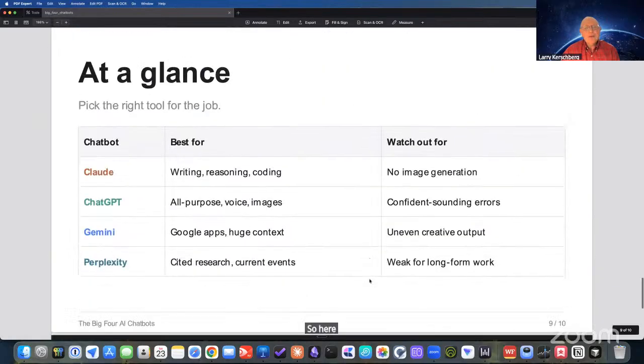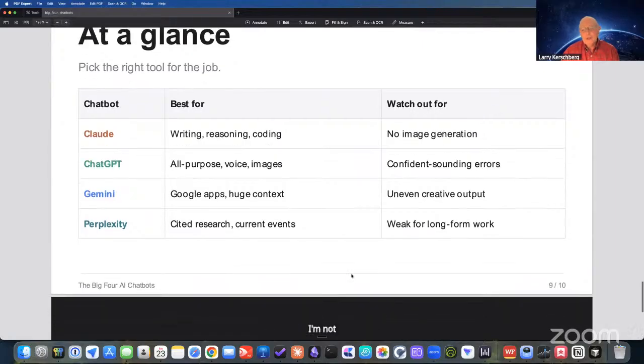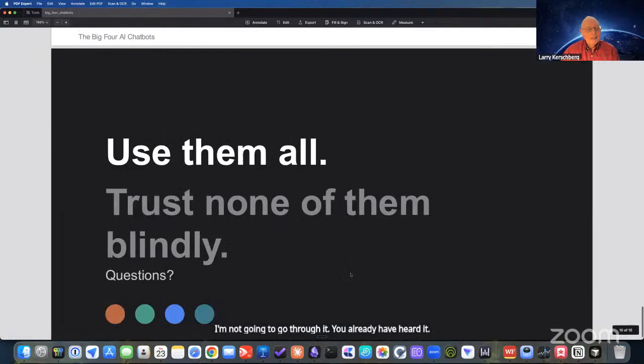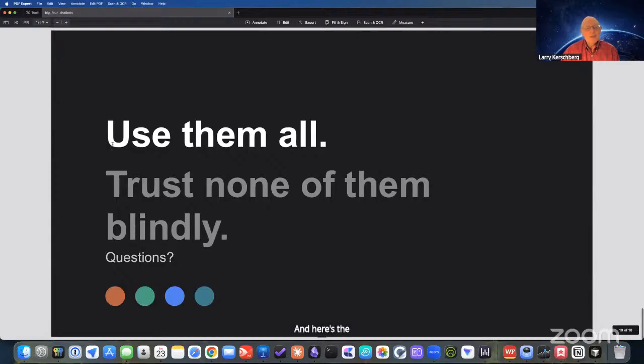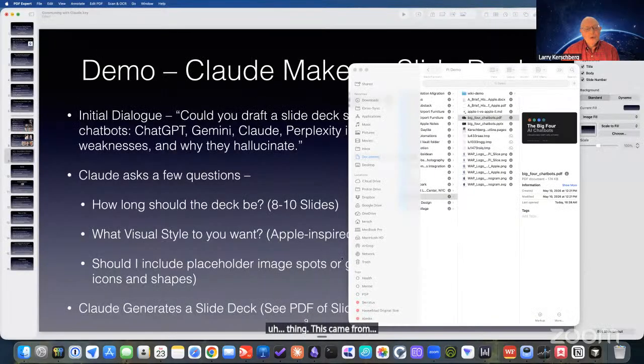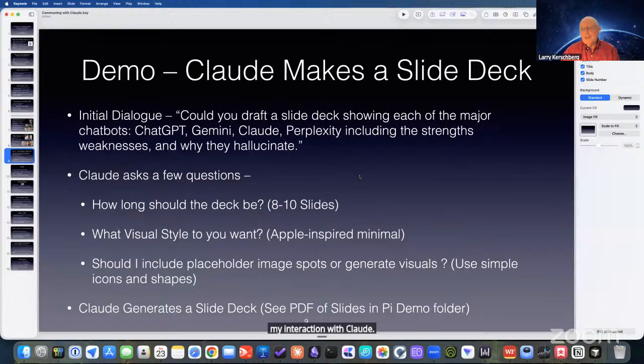So here you have a summary. I'm not going to go through it. You already have heard it. And here's the best part. Use them all. Trust none of them blindly. All right. So I think that's a good thing. And this came from my interaction with Claude on this to create a slide deck.